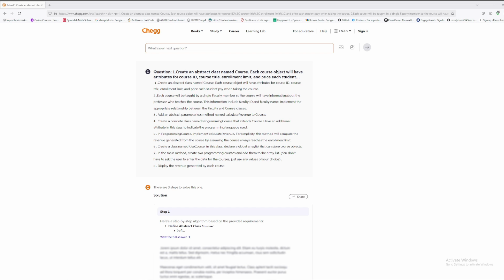Before I get started, I'll give a quick explanation of what an abstract class is. An abstract class in Java is a class that is declared with the abstract keyword. It serves as a blueprint for other classes and cannot be instantiated directly. Abstract classes are designed to be extended by subclasses, and they often include abstract methods that must be implemented by the subclasses. Alright, now let's dive into the problem.